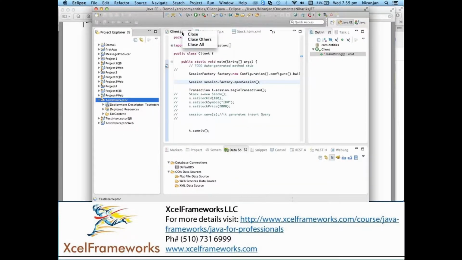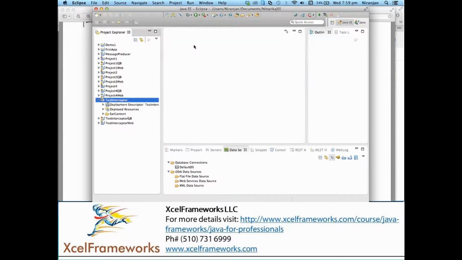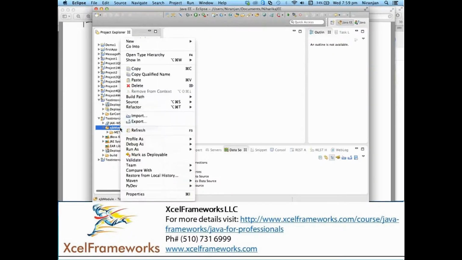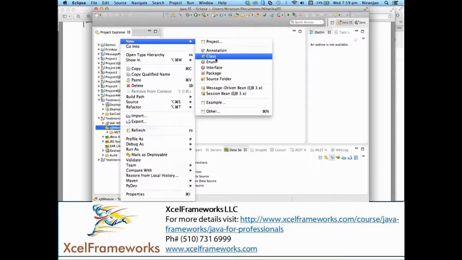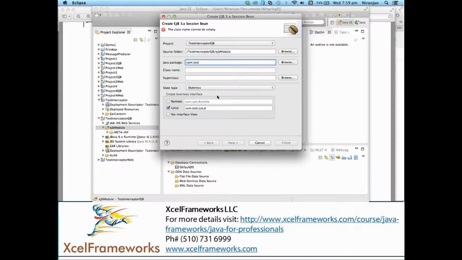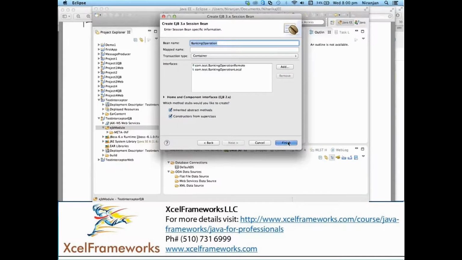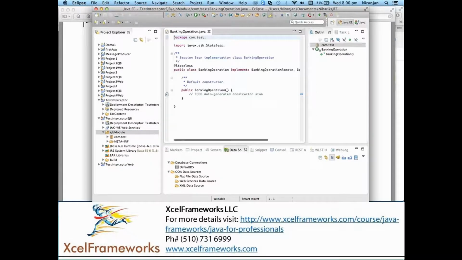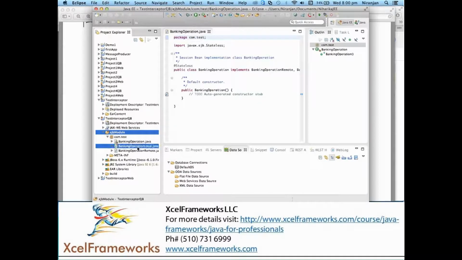Now I'll close all this, and I'll create a simple EJB, a session bean. New session bean. Let me write banking operation as the name. I'll take both local and remote interface, click on next, click on finish. Now I have my EJB ready.